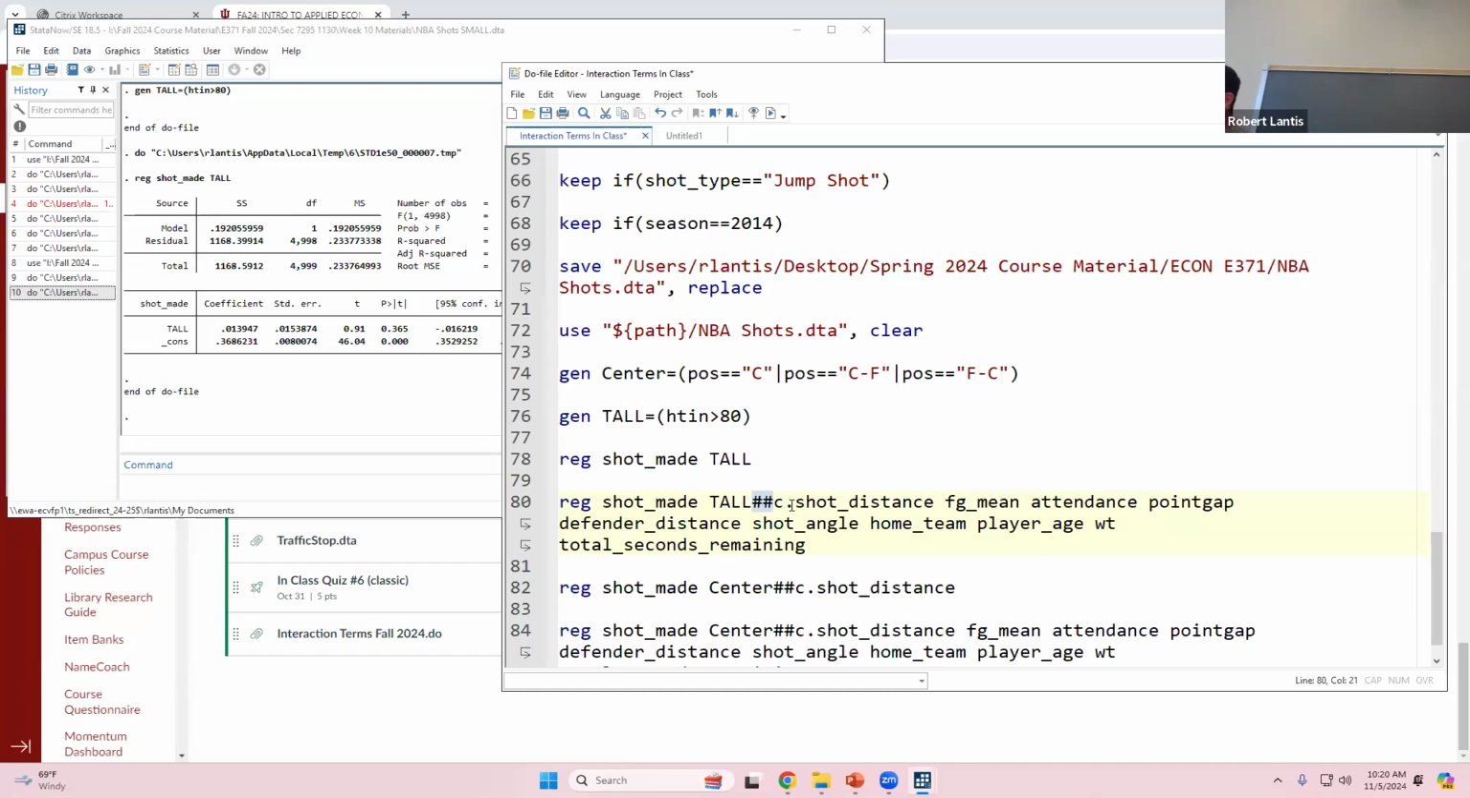And what's the marginal effect of a 1 unit change in shot distance for someone who's considered tall? Well, for a second, we're going to assume beta 3 is positive. So that would mean the slope is beta 1 plus beta 3. We're now able to identify differences in slopes for these two groups. So not only a difference in starting point, but a difference in slope.